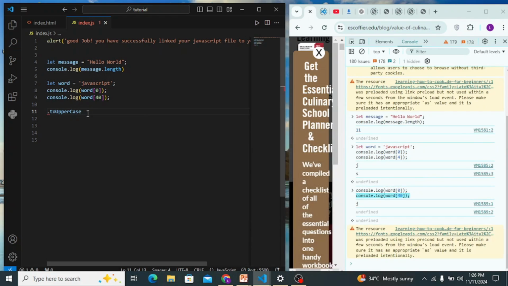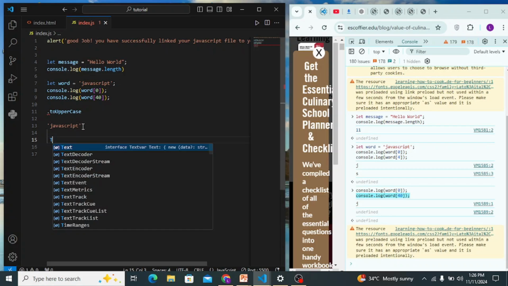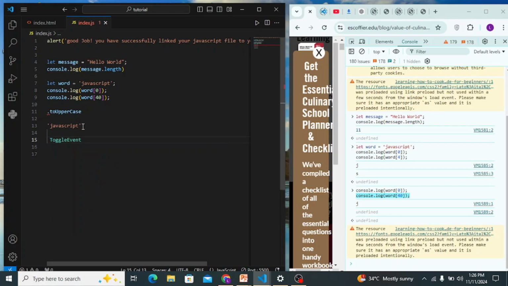Now, this thing I'm seeing here, they call a string method. This string method, toUpperCase, converts all characters in your string to uppercase. What is uppercase? Uppercase means capital letters. It means that it will transform this JavaScript, which is in small letters, to capital letters instead, which is JAVASCRIPT.